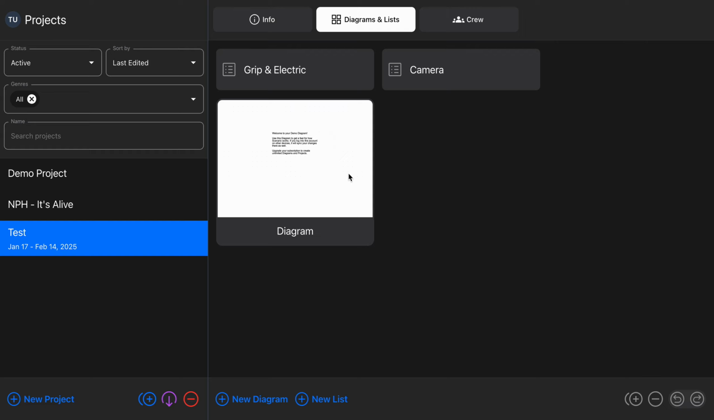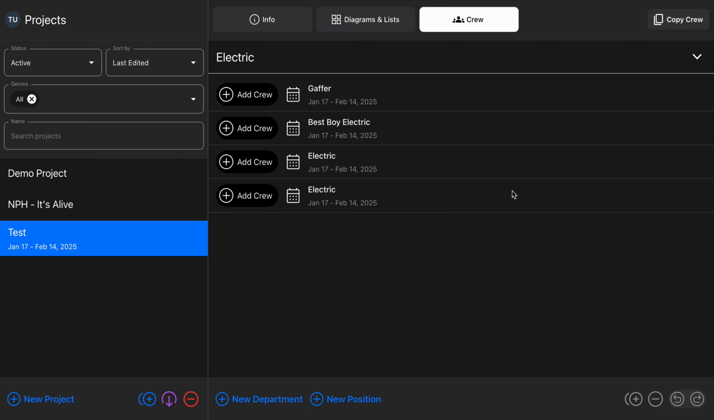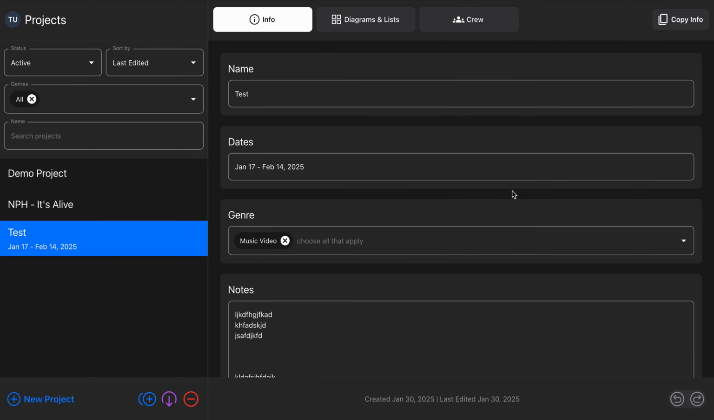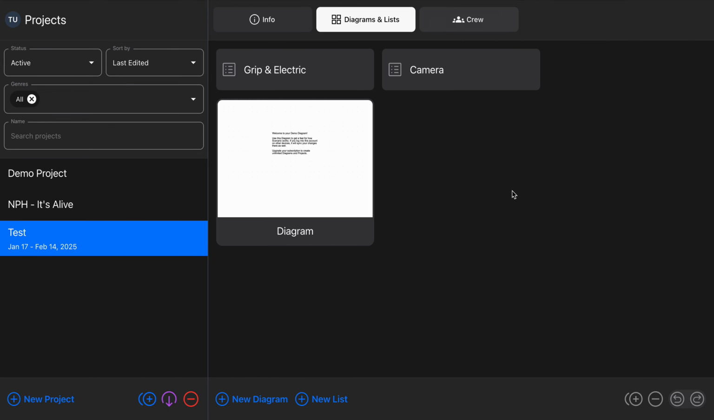So we'll start with the projects view. First of all, for Mac, I'm going to be using Command. For Windows, that's going to be the Control key instead. You can see right now I have diagrams and lists selected, but if I hit Command left or right, left is going to take me to Info, and then right can take me over to Crew. So I can just use left and right to move me across those as I need to.